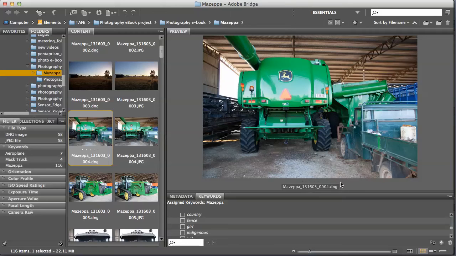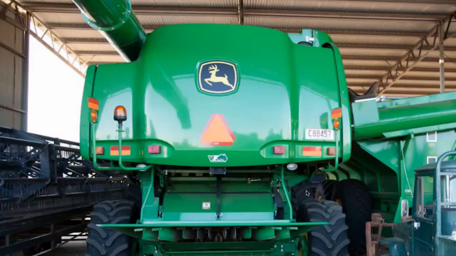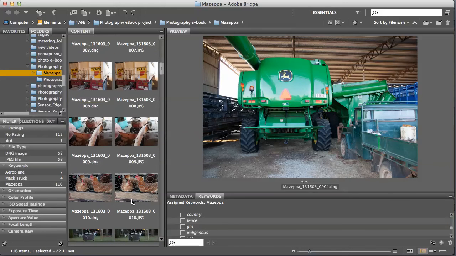Also, if I type a number on my keyboard, I can apply a number of stars to the image. These little things down the bottom here show the number of stars that I've applied. So when I've zoomed in on the image and type, say, a number 2 for 2 stars, and then zoom back out again, you can see here it's actually had 2 stars applied to that. And I can then sort my images according to the number of stars I've rated them by, up to 5 stars. In this group here, there's not going to be too many that would rate highly.